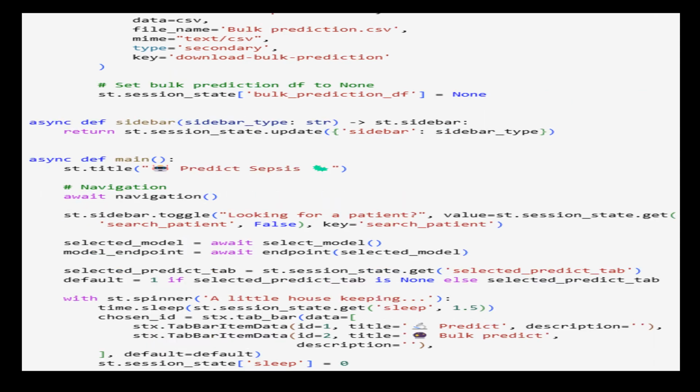And then we have a main function, where the main function ties everything together by creating the Streamlit app, displaying the title, handling the navigation and calling the appropriate function based on the selected tab. So to summarize this, we can say that this code creates a Streamlit app that allows users to input patient data, select a machine learning model for prediction and receive predictions either for a single patient or for multiple patients. And the app also provides options to download the prediction in a CSV file.